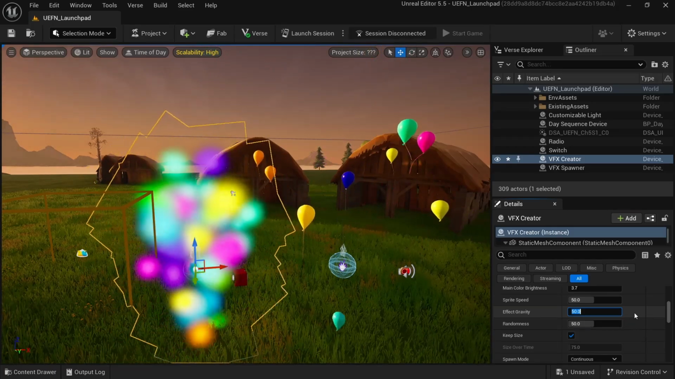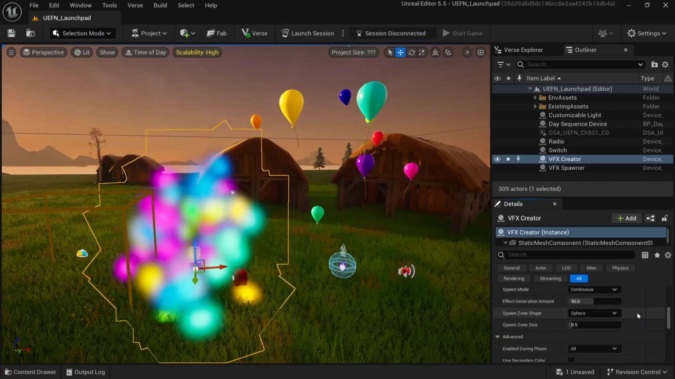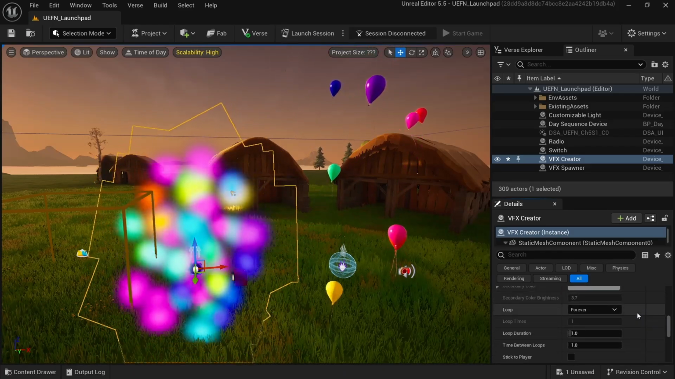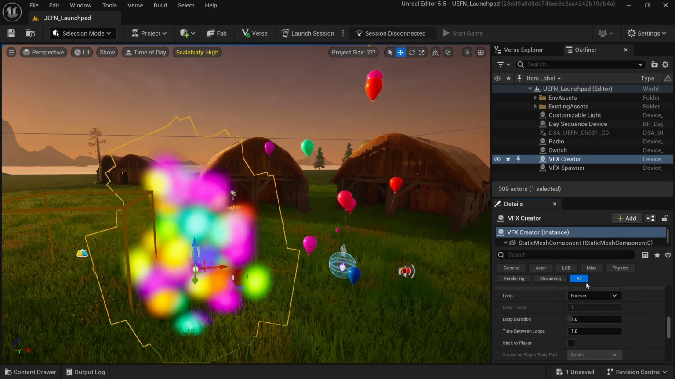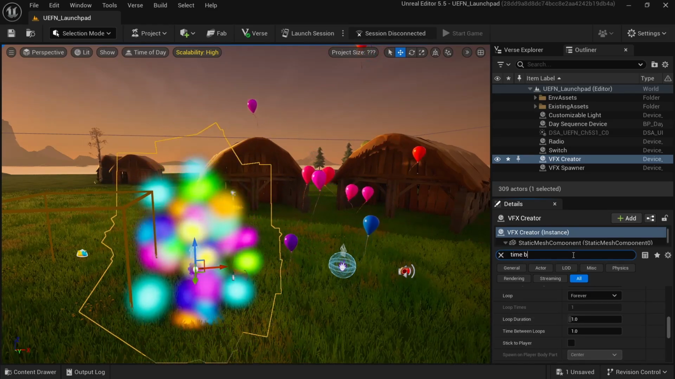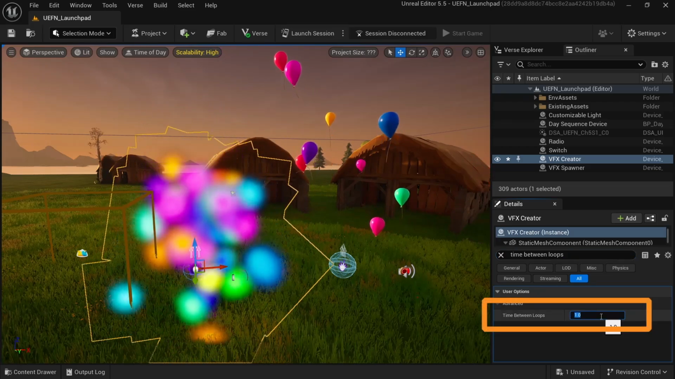Lastly, if you want your effect to be continuous instead of in small bursts, use the Time Between Loops setting in the Details panel. You can scroll past Advanced Settings or simply search it in the search bar. Setting Time Between Loops to 0 will make your visual effects continuous.